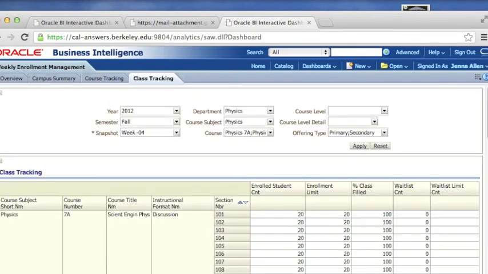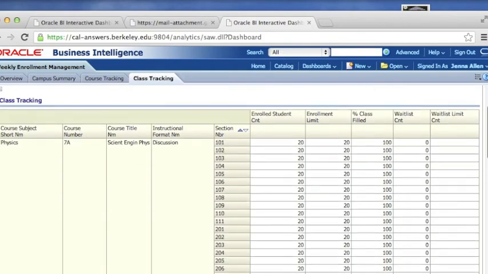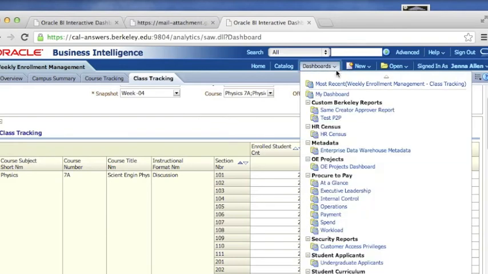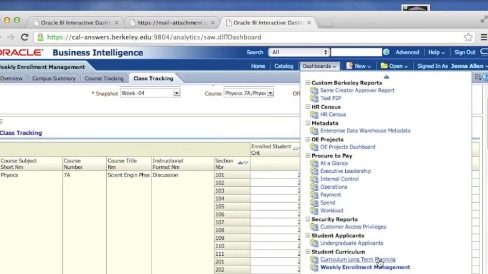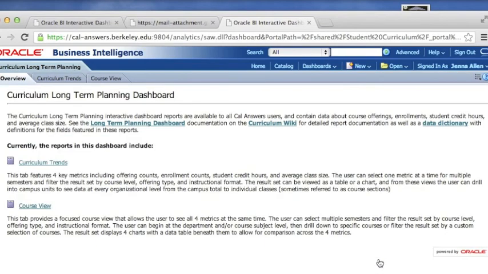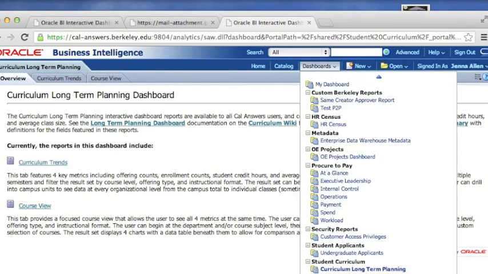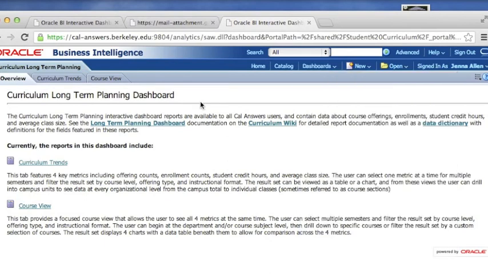If you find that you have waitlists or you're starting to see excess demand, not only can you take a look here at the section level to see where you may have capacity to direct students, you could also take a look at the long-term planning dashboard to see what the options are for possibly offering the courses in the summer, or whether you've offered them in the summer previously. Under the student curriculum menu, I just did this quickly without narrating, I then went from the weekly enrollment management dashboard over to the curriculum long-term planning dashboard.